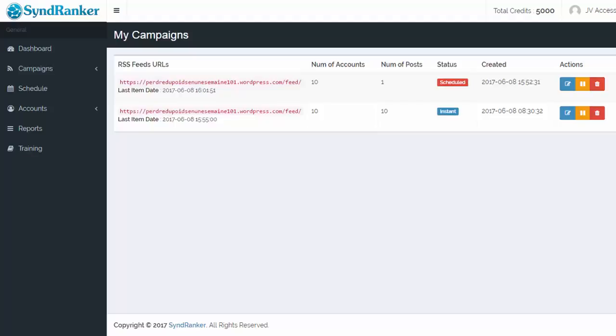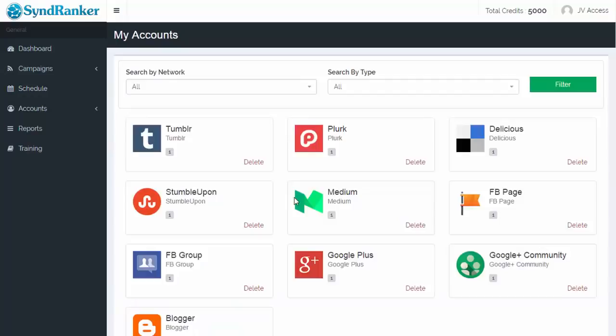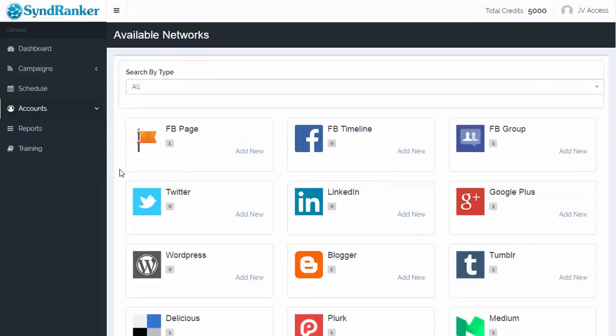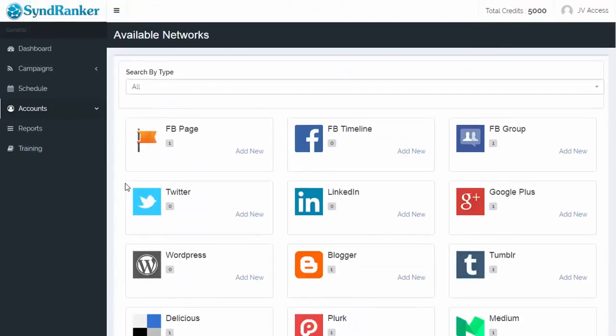Now, the very first thing that you have to do when you jump in is set up your account. So if I jump in here, you'll see that at the moment, these are the different accounts that we have set up. If you want to add a new one, simply go to add account, and you can search by different types of account types. For example, social media, bookmarking, image sharing, video sharing. But in this case, you have multiple different options depending on the level that you're getting access to. So with the main offer, you're getting access to 15 apps, and with the upgrade you will have more.